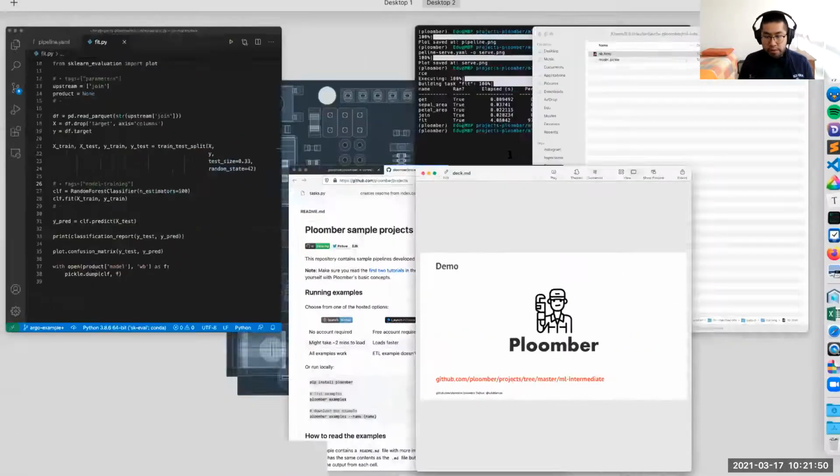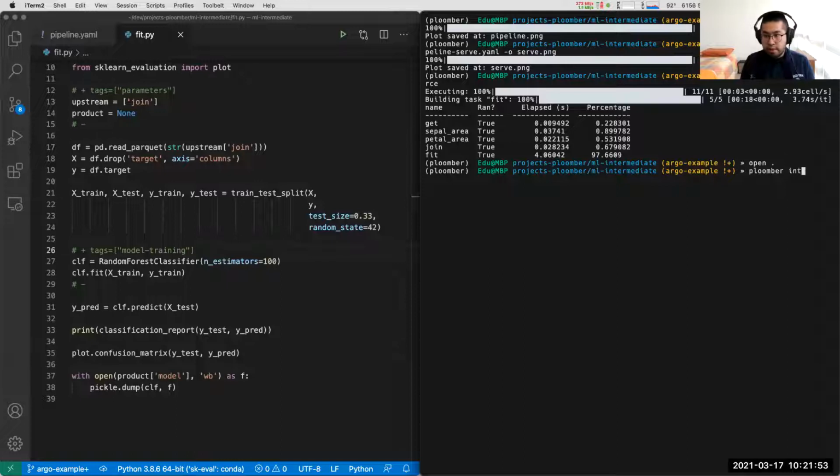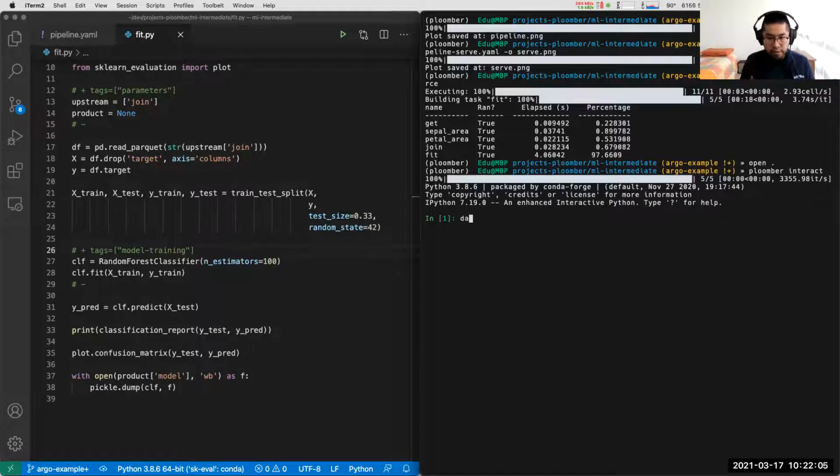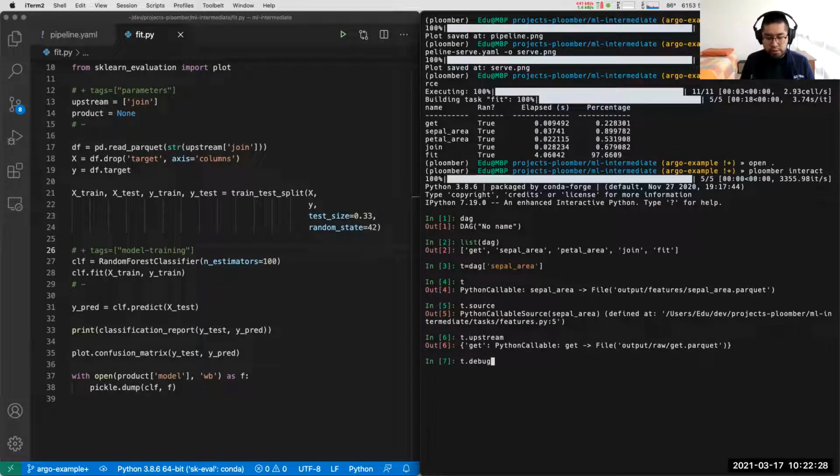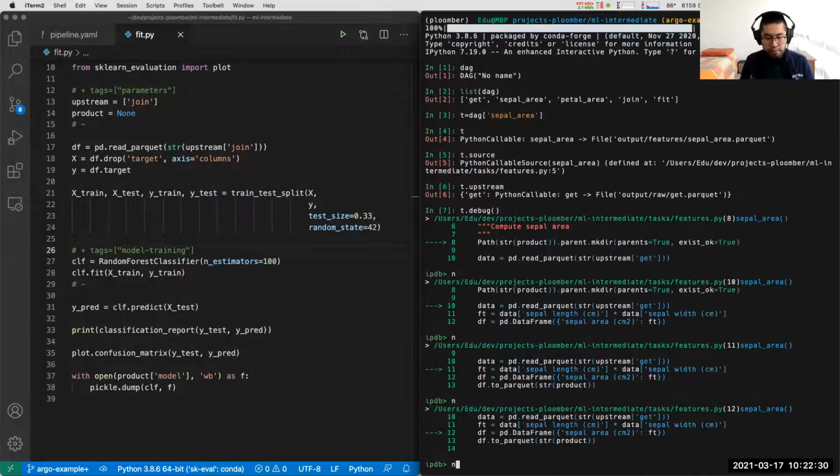Another thing that I forgot to mention that is also really useful when you are working locally is the interactive console. If you do Ploomber interact, you get an interactive command interface, and you can get your pipeline, the dag variable. You can ask which are the tasks in this pipeline. You can get a specific task, and this is really convenient to debug pipelines once they start growing and you have dozens of tasks. You can ask for the source code, the upstream dependencies, and even start a debugging session here and just run things.